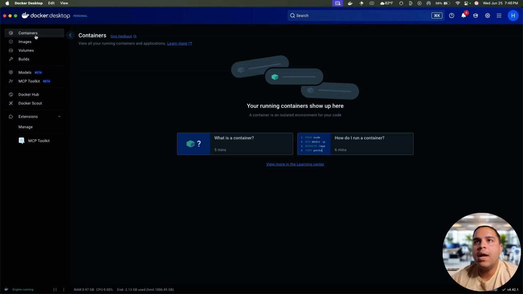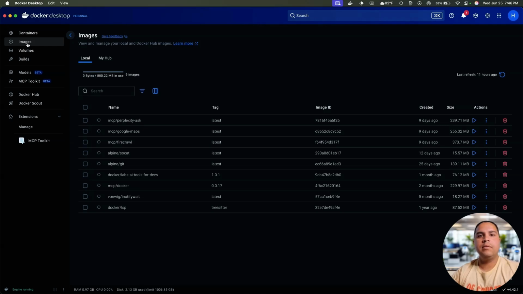So looking at it, you've got containers. These are the installations that are actually running. This is the app. These are the templates. They're called images in Docker.